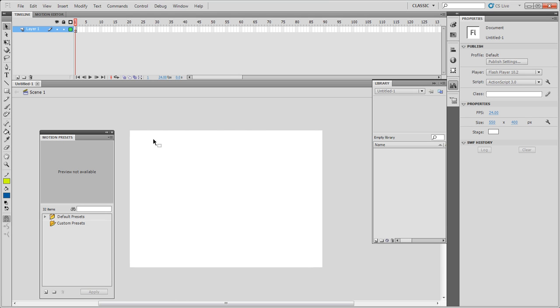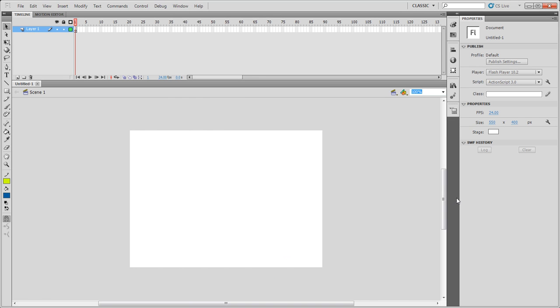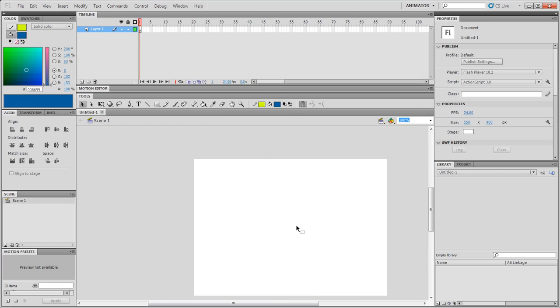How do I set it back to its default? Go up to Window, and once you've gone to Window, you can go to Workspace, and if you click on Reset Classic, everything resets to where it wants to be. Or if you decide you don't really like that workspace and you'll be doing more animation, click on Animator and it'll bring out all of the tools that you'll actually need.